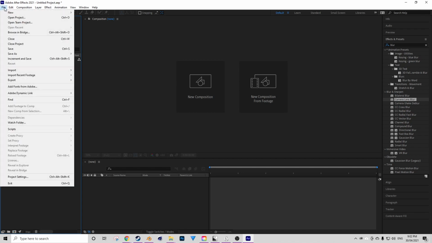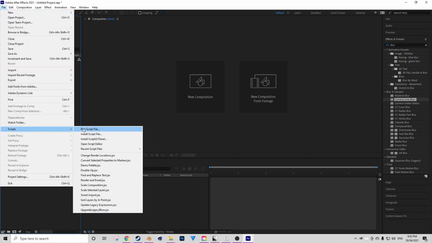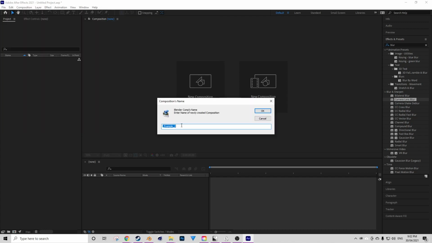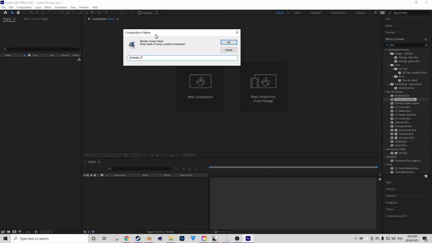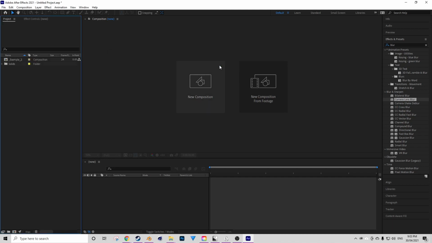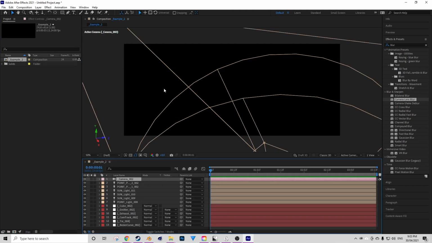I'm going to go to File, Scripts, Run Script File, and then find that file that you just created, the TIE Fighter.jsx in my case, and open it up. It opens a little window asking what you want to call this comp. We'll just leave it as default, and let's jump into that comp.